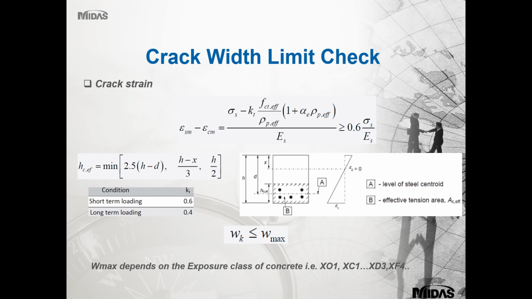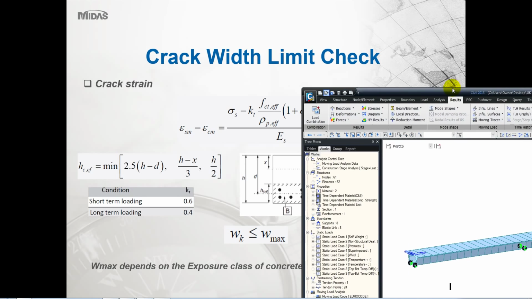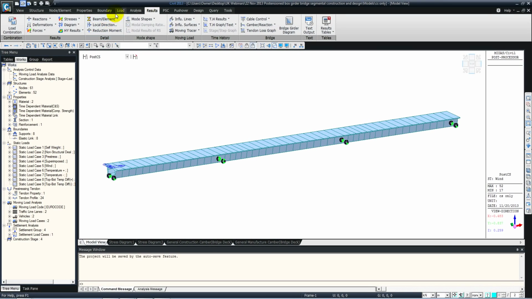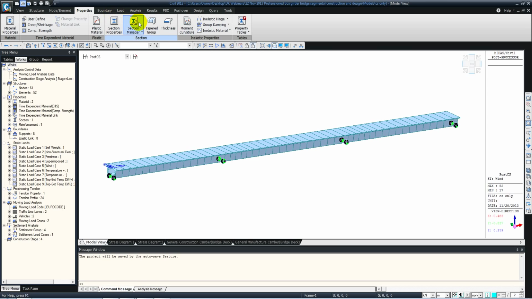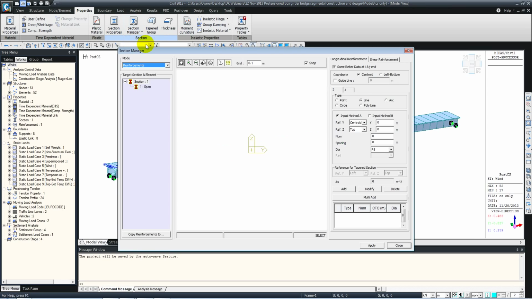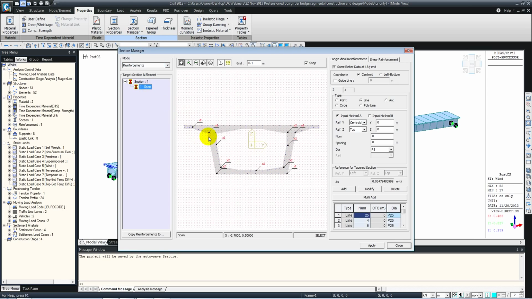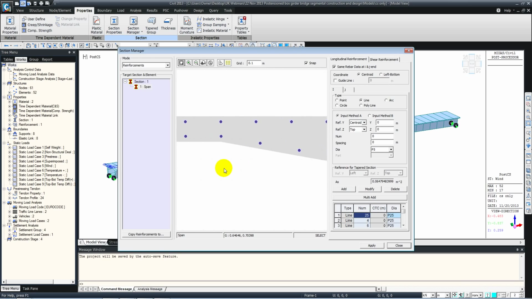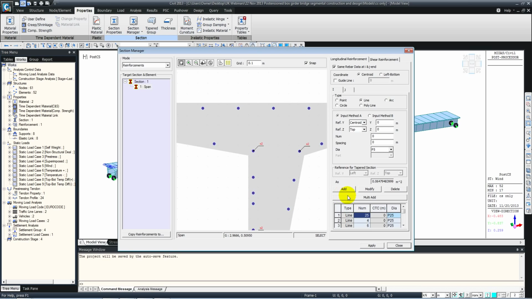So now I'm just going to look at how the software can handle design, and add some reinforcement as well, and look at some of the shear stirrups and so on. So go to properties, the section manager and the reinforcements. We can look at the section, we've only got one single section going through the whole span, and we can look at the reinforcement, we can also change it and manipulate it where we want.